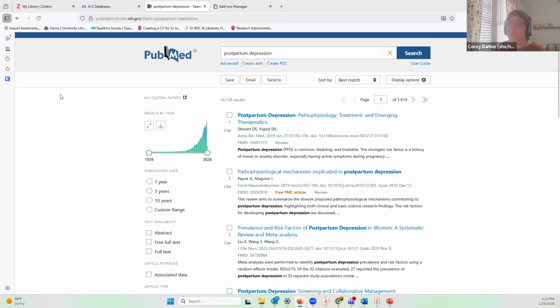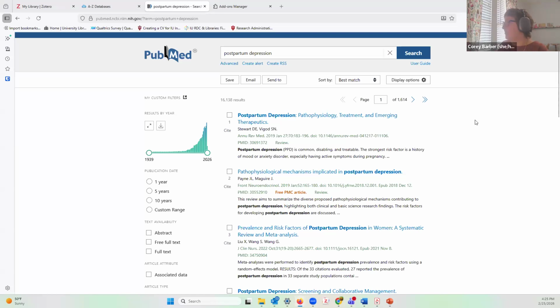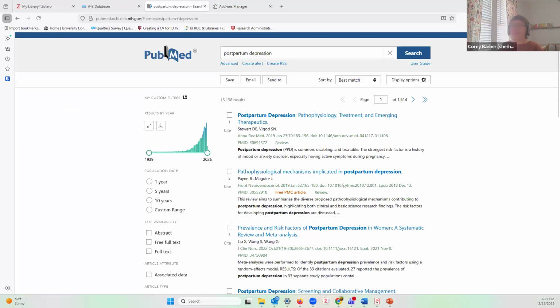I should note before I move on, for this one-click add Zotero extension to work in your browser, you do have to have the desktop application open. If you don't have it open, and I can quickly close mine to demonstrate, and you try to click this, you're going to get an error message. It's going to yell at you and say you need to open Zotero and try again. So if you ever get that, it's an easy fix. You just open the Zotero app.